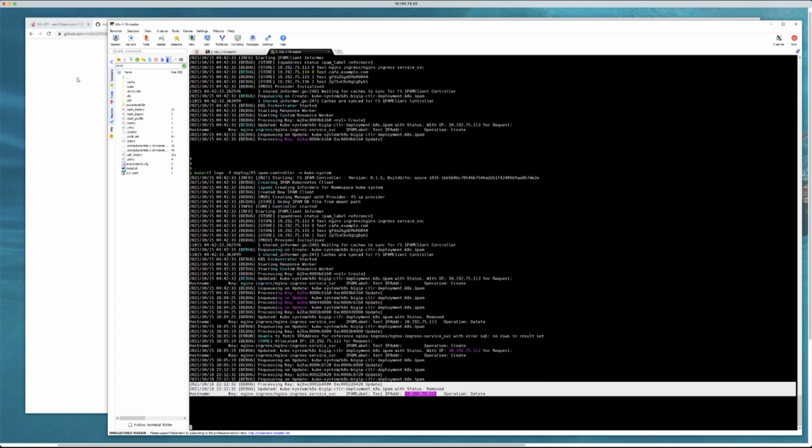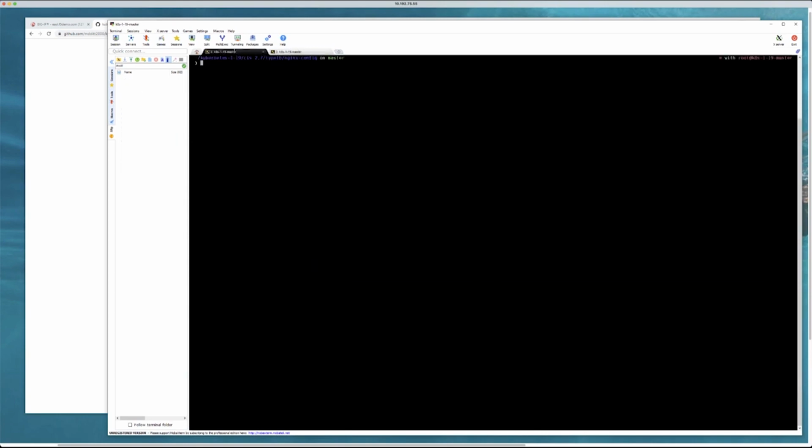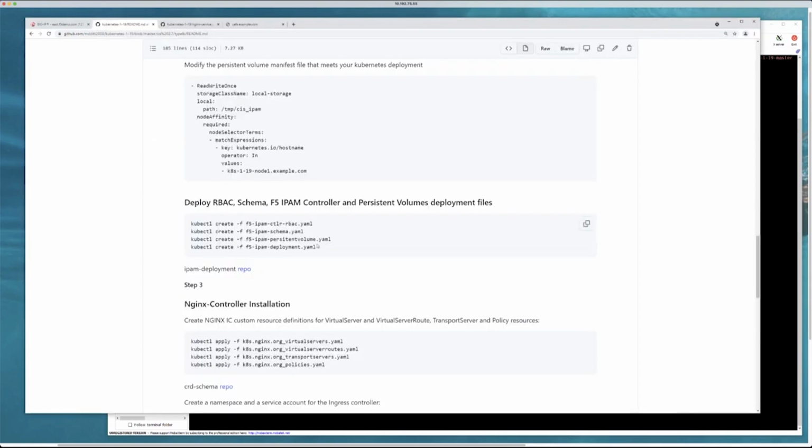So that's how I know that the IPAM controller is running. I am monitoring the logs. You can look at these logs. If it doesn't start and you need to troubleshoot, it could be a permissions issue. And cluster role bindings, the cluster role bindings are so important when it comes to this file here. It is very important that you get this right. And that's why I provided you a working example in this GitHub repo.